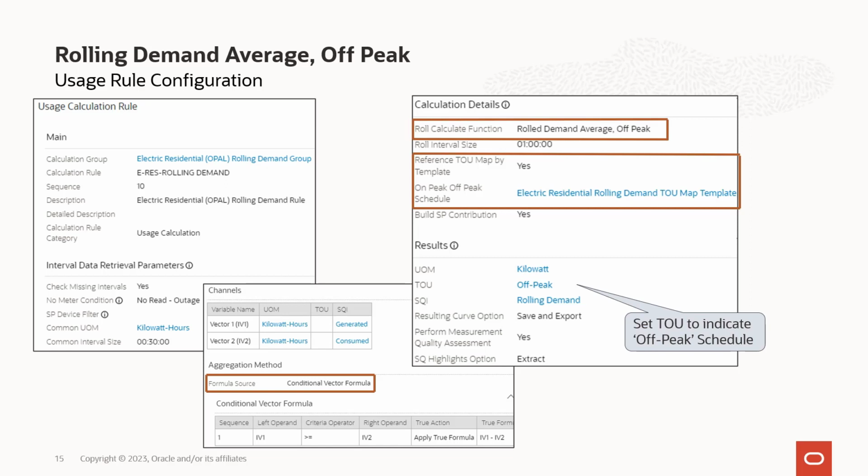Also, TOU schedule is required, which can be configured or used as a TOU map template schedule. In results section, it's mandatory to select TOU as off-peak schedule.